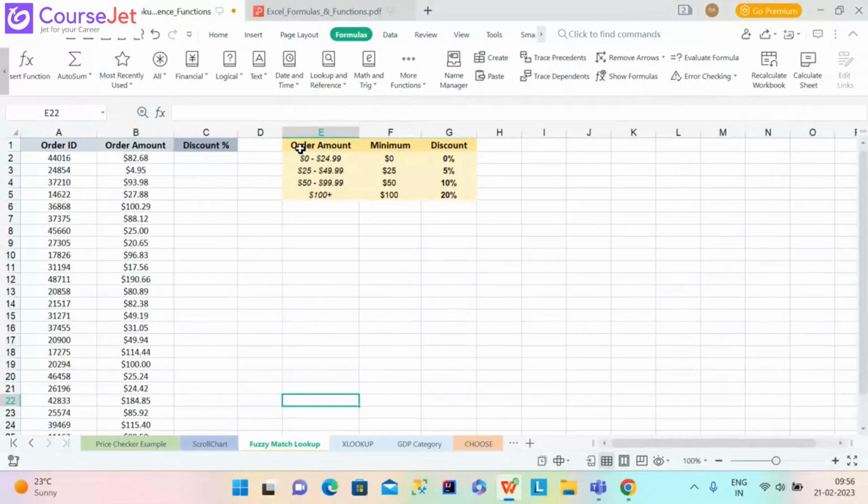and our goal here is to pull in the proper discount in column C based on our order amounts. So we have an order amount of $82, so it falls under the 50 to 99 range, so the order ID should get a 10% discount. This is how we want to check for the approximate match. If the amount falls in this range, then it should apply this discount.